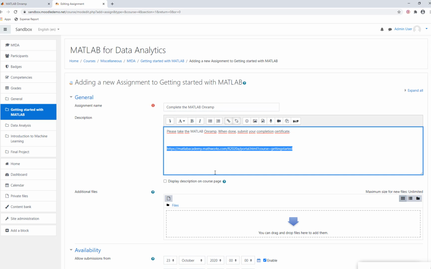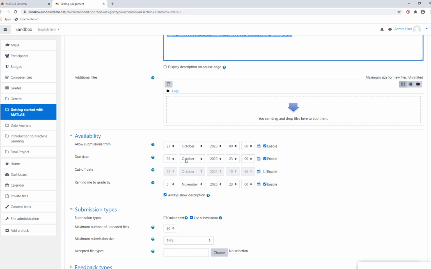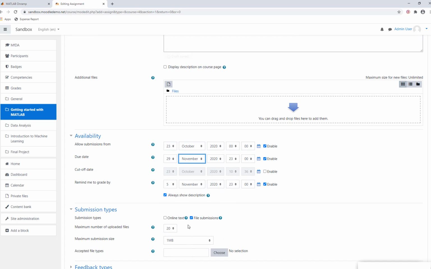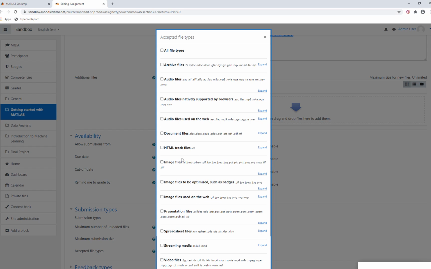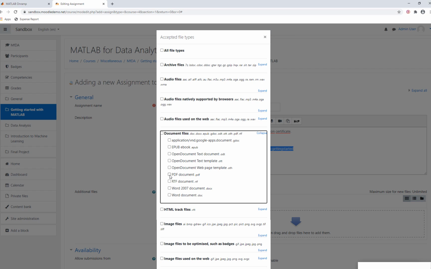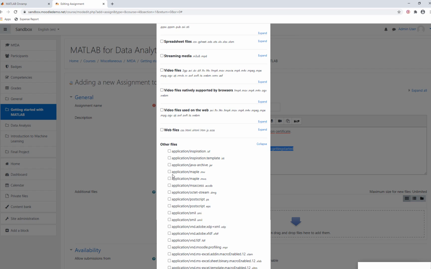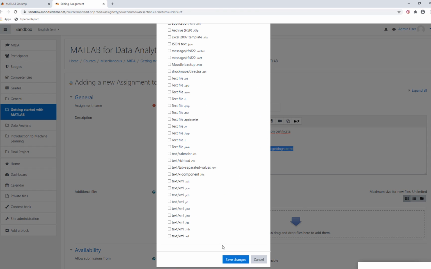Now we can adjust the rest of the assignment settings, which may vary according to the LMS a little bit. I will change the due date and the grading reminder and also adjust the submission type. MATLAB provides a PDF certificate for the online courses, which my students should upload to the LMS when done. Therefore, let's set the accepted file types to PDF. To save the setting, I have to scroll down and click the Save button.